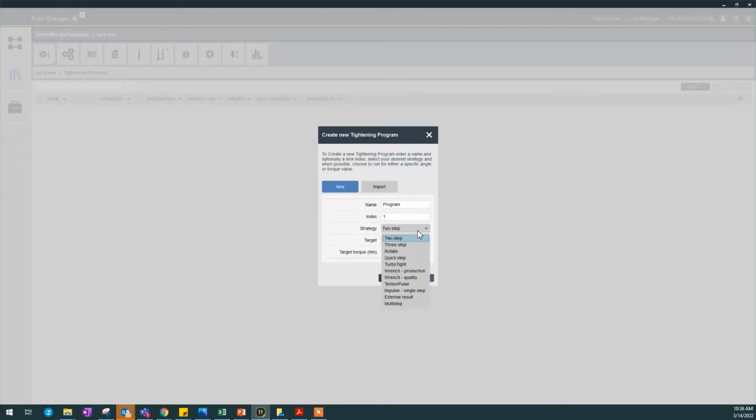What is a pulse program? It's this impulse single step. These are used for LRT tools, specifically TBP tools, because it has a pulse unit. A tensor pulse is used for an electric pulse tool like an SRB and an STR with a pulse strategy.